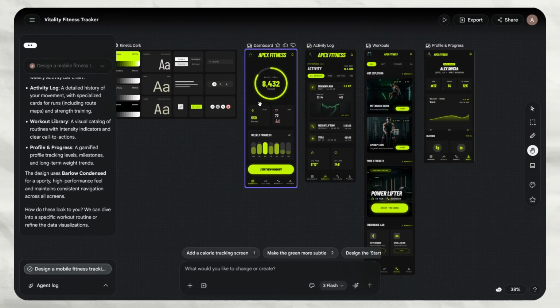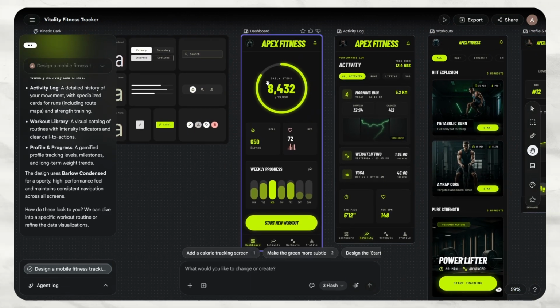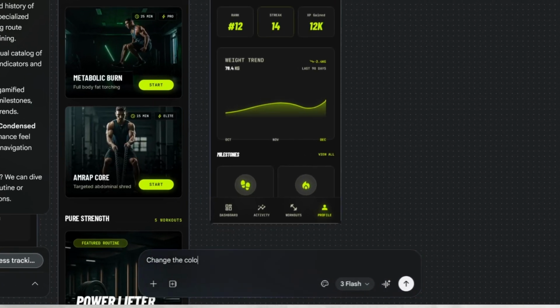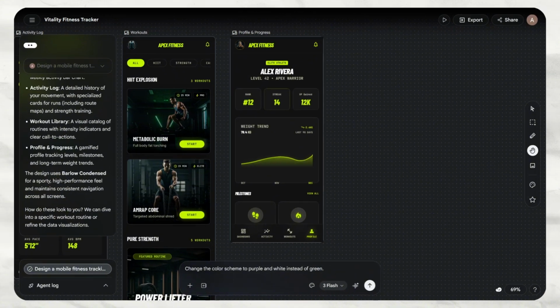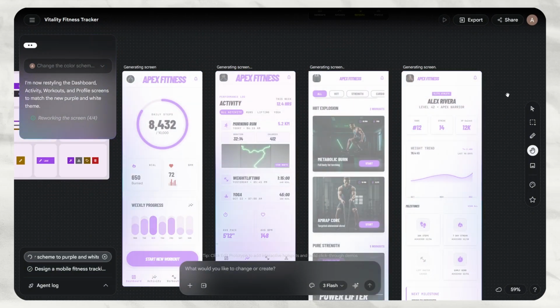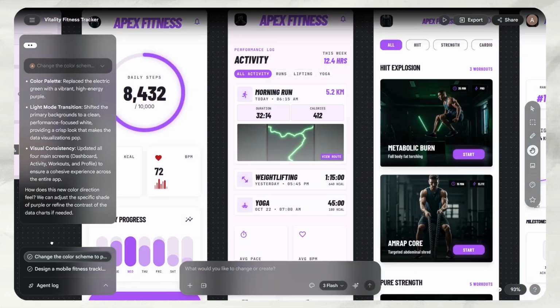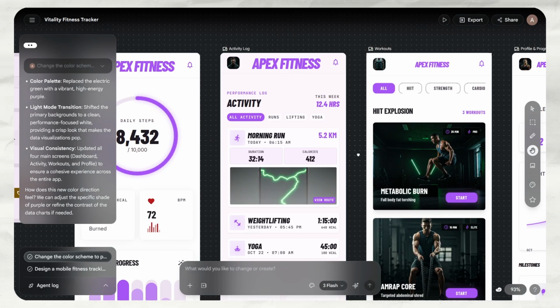This is where it gets really powerful. You don't have to start over to change something. Just type a follow-up in the chat. Change the color scheme to purple and white instead of green. Watch the entire design update. Every screen. Instantly. You are designing by talking. No Figma skills, no design degree. Just describe what you want and it happens.